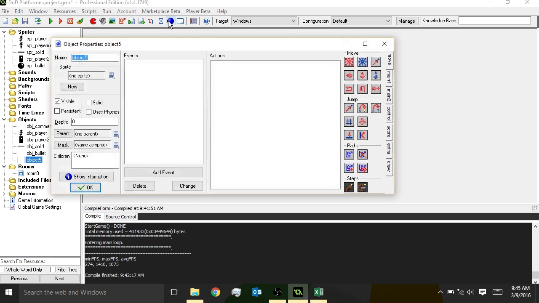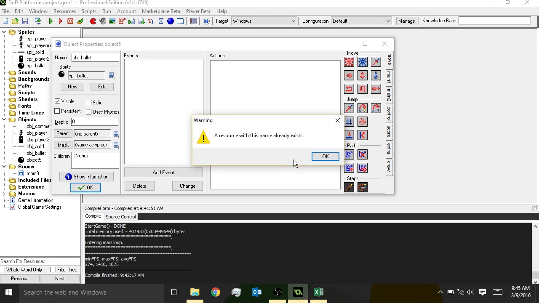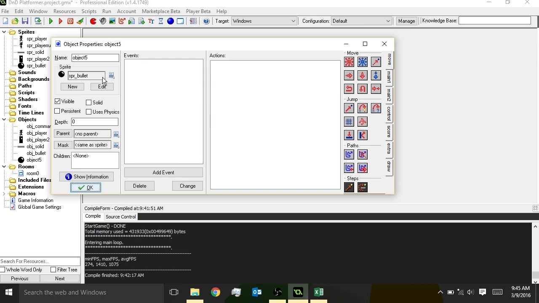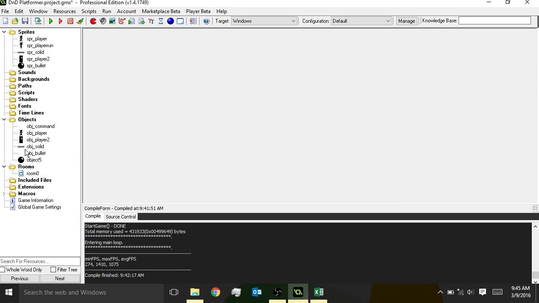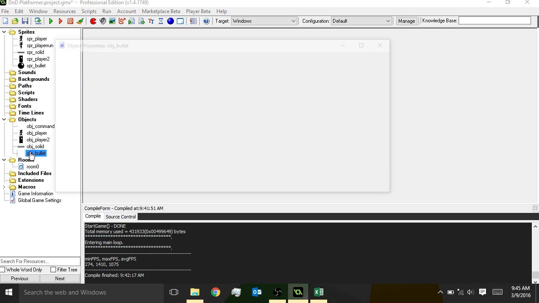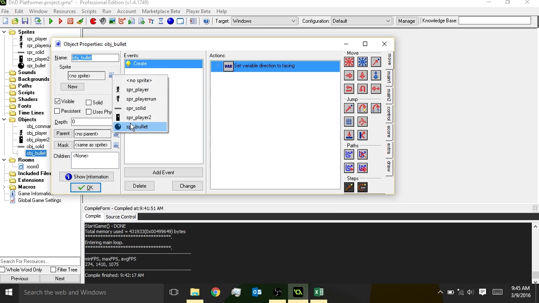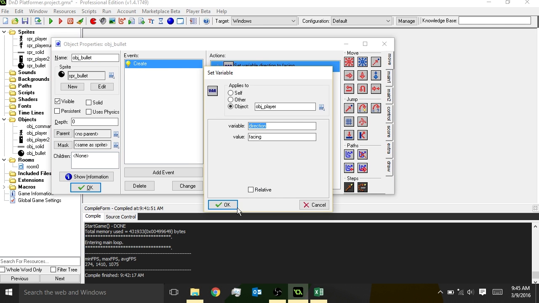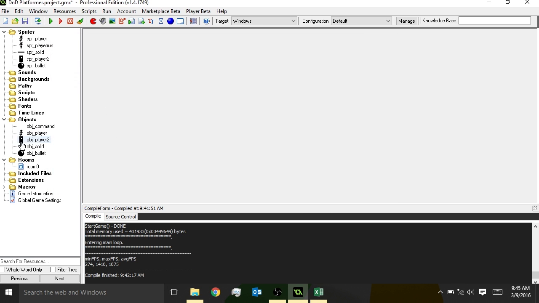We're going to make an object. We're going to call it object bullet, right? And give it a sprite. Oh, I already have a bullet. Huh. I must have done this already. I already made one. Object bullet. Oh, okay. I already got ahead of the game here.